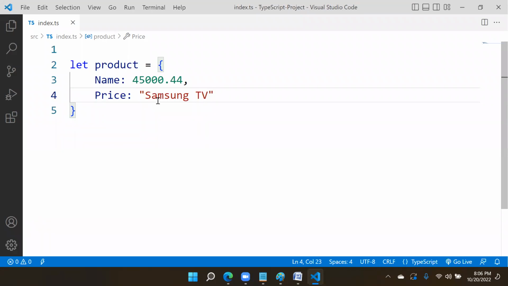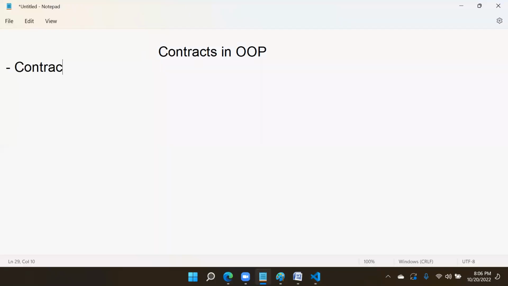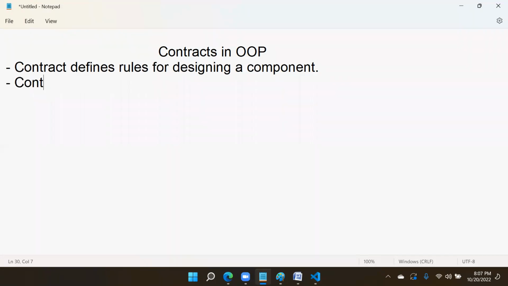For designing every component, there will be a contract. So technically, what is a contract? A contract defines rules for designing a component. To design any component, you need a contract first. And how are contracts designed? In object-oriented programming, contracts are designed by using interface.